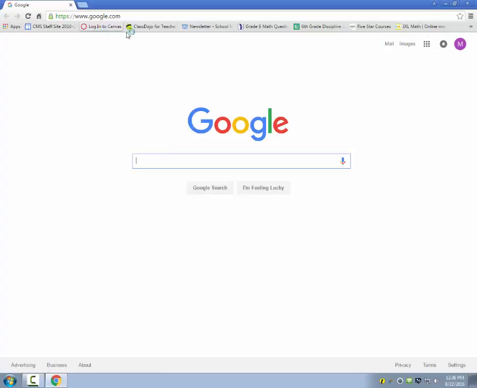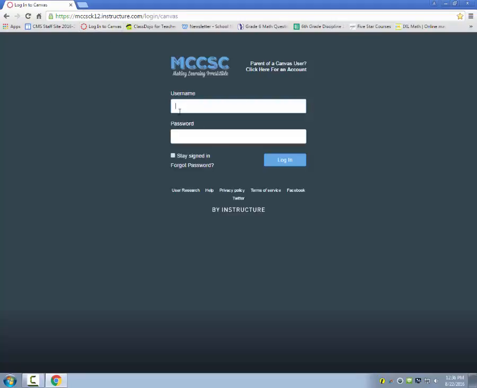You should have Canvas right here at the top on your toolbar. If you don't, just go ahead and log into Canvas. You can type it in. If your username and password is already there, just go ahead and hit login. If it's not, like mine is not, go ahead and type them in.